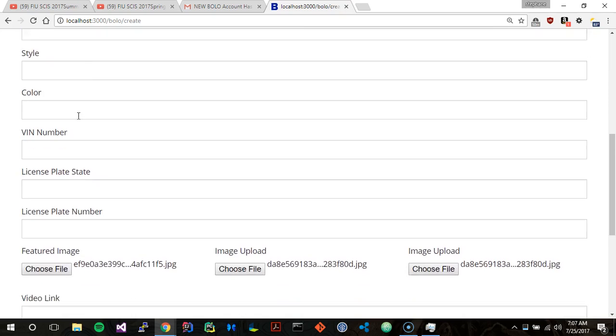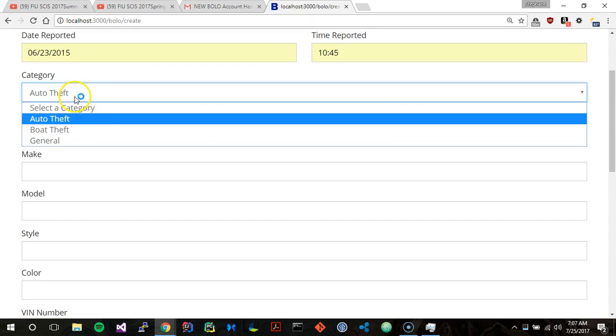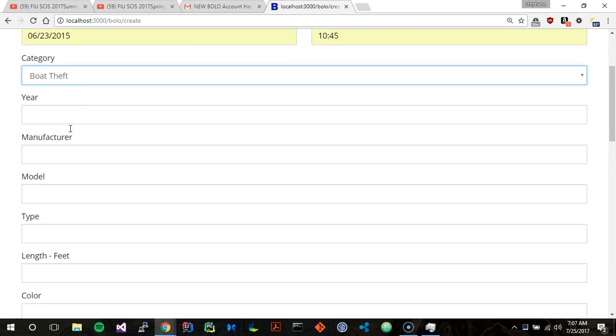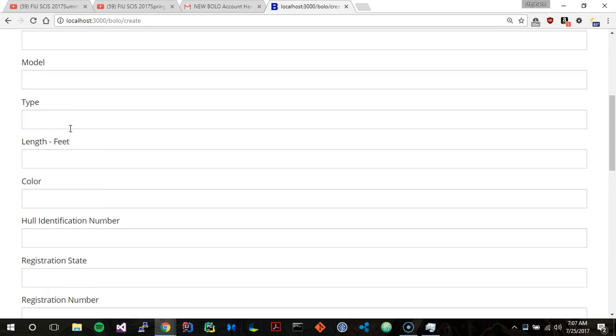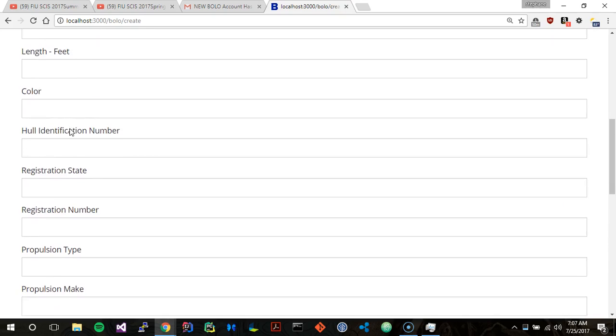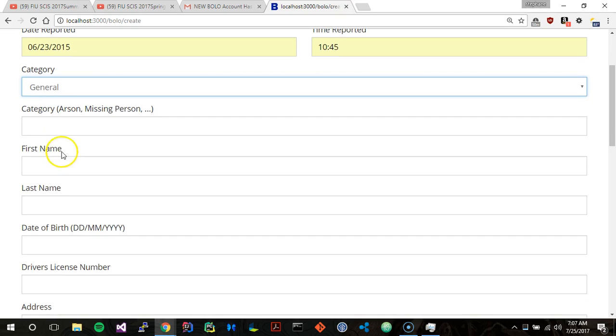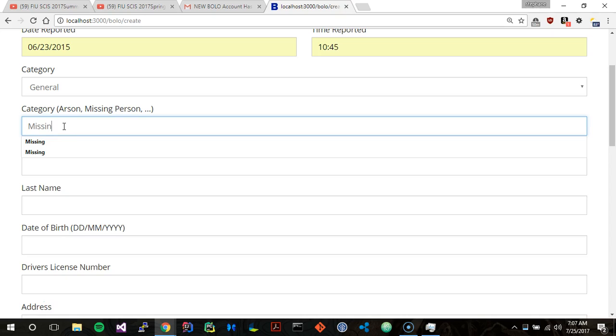The categories are as follows: auto theft, which lists all the requirements needed to find a car: year, model, make, VIN, color, license plate number. Boat theft: year, manufacturer, model, type, registration number, all the necessary information you would need for boat theft, and of course our general category. For now, this general category will be missing person.